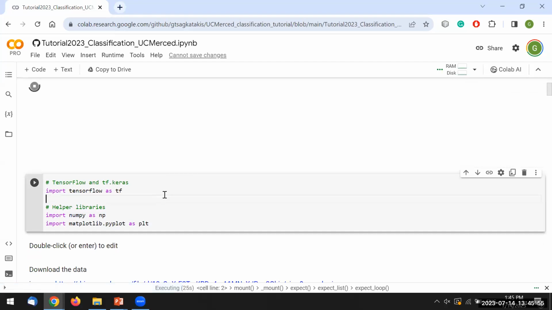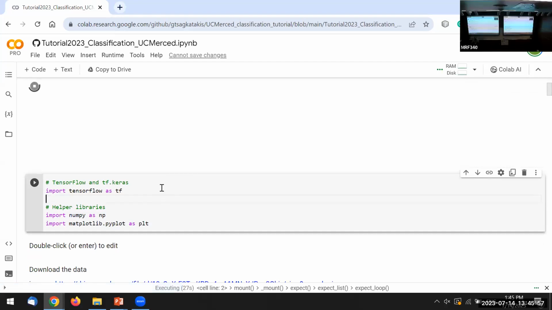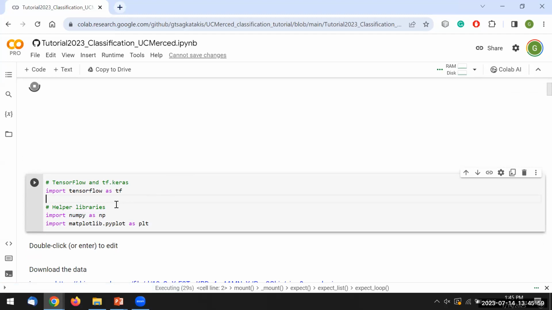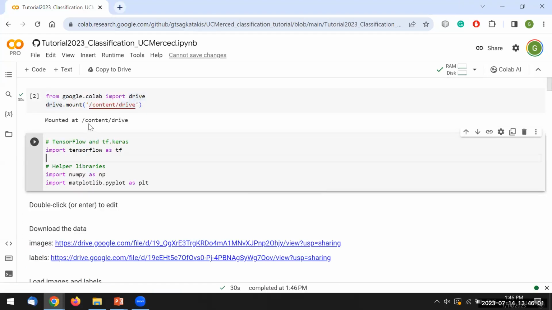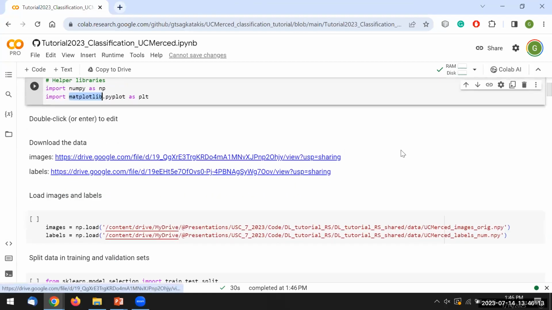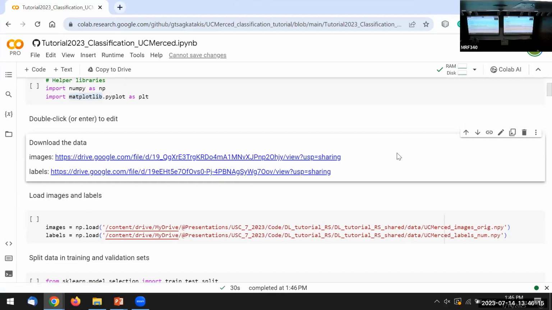Okay, then load a minimal number of libraries. The stuff that we need, we're going to load 3 libraries: TensorFlow, which is the library for deep learning, NumPy, because of everything else, and matplotlib if you want to visualize anything. So nothing much. Then what you need to do is download the data.